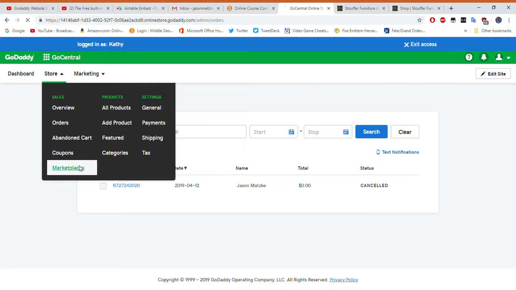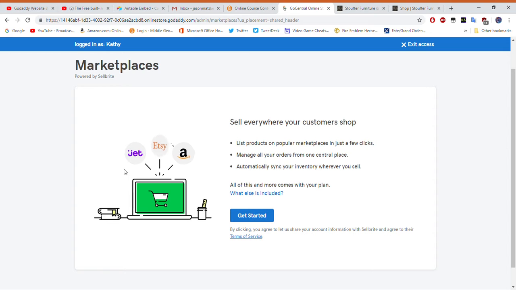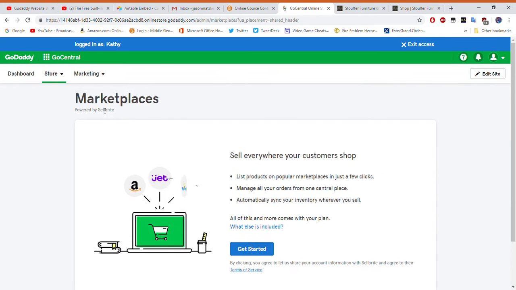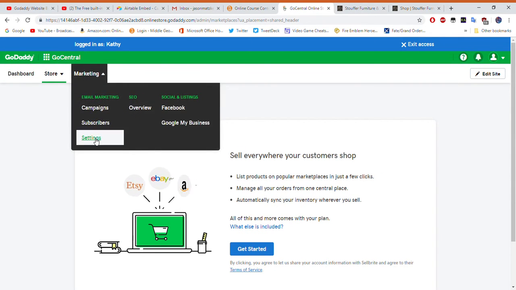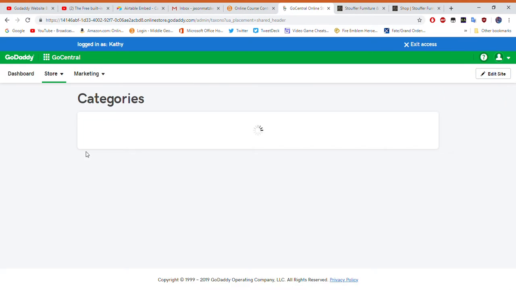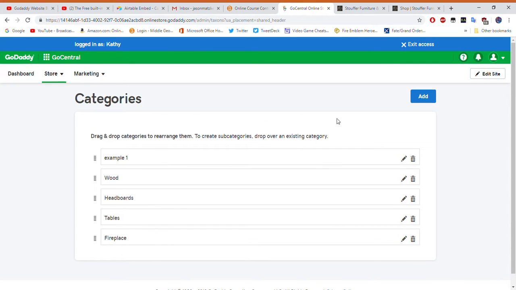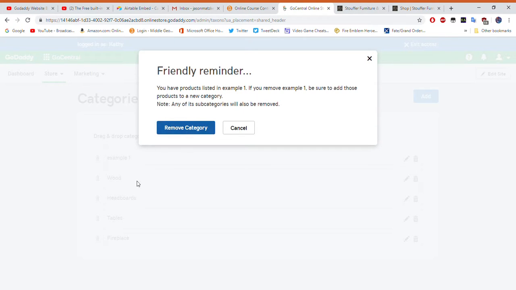And marketplace, if you want to click Get Started, and you can sync up to, say, like over here, Amazon, eBay, Etsy. You want to set that up. Oh, over here, categories. If you want to add more categories here, or say we're not using this anymore, we can delete that. And remove category.